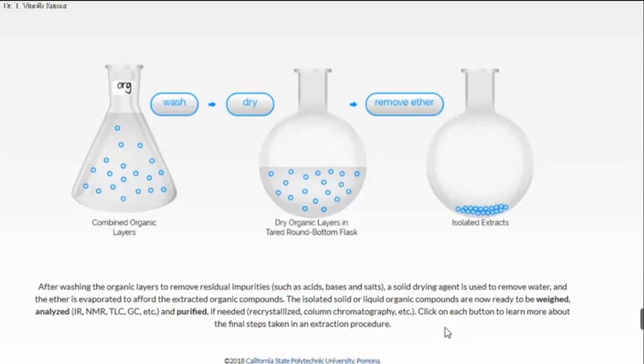So hopefully you learned something about the theory of extraction and some practical tips on how to carry out an extraction procedure in the lab. Thanks, and good luck with your experiments.